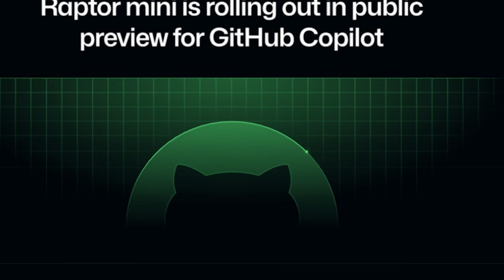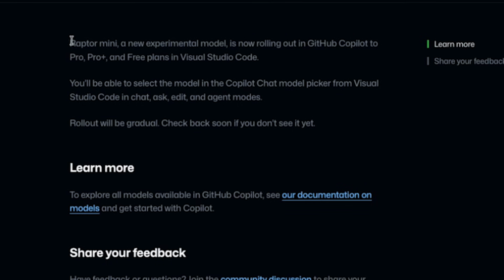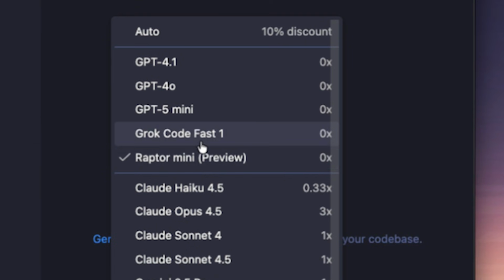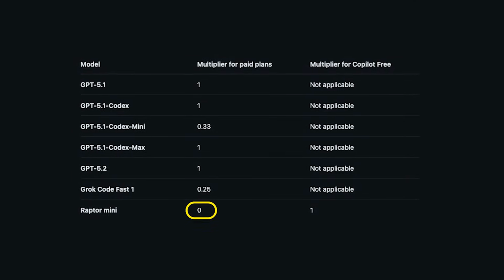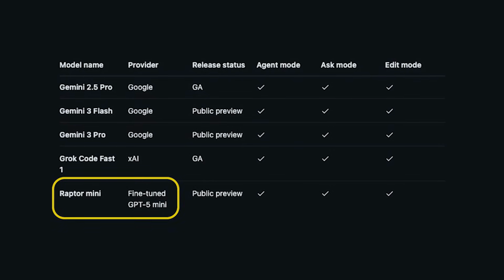So on November 10, there was an official announcement published by GitHub saying that Raptor Mini is rolling out in public preview for GitHub Copilot, and you can now select it as a model from the model dropdown. And if you're using Copilot, I'm sure by now you have gotten access to it as well. And the cool thing is that since it's in preview mode right now, for the time being, on the paid plan, you can actually use it for free without the quota multiplier, or with a multiplier of 1 if you're using the free version.